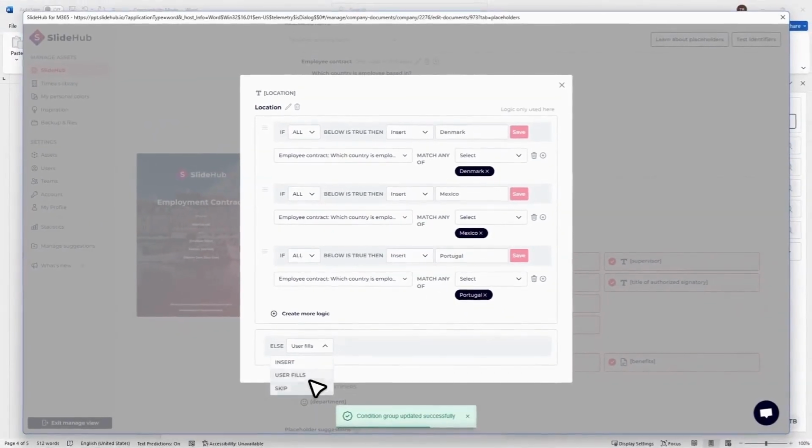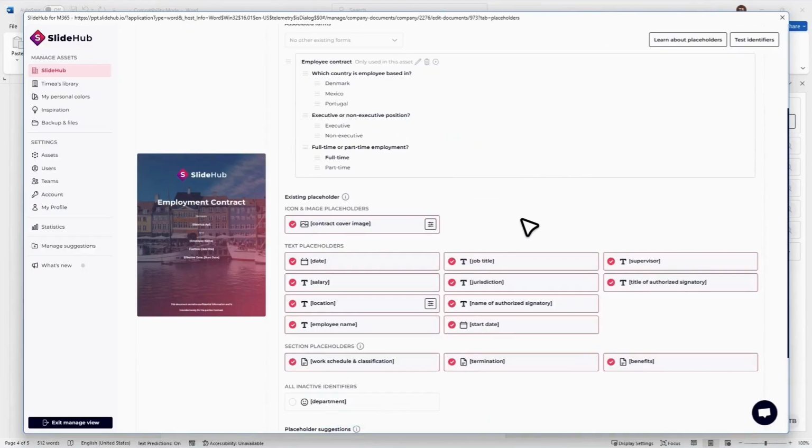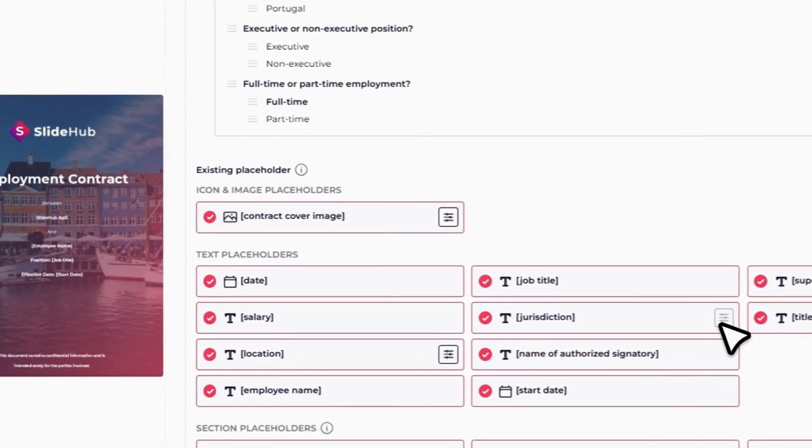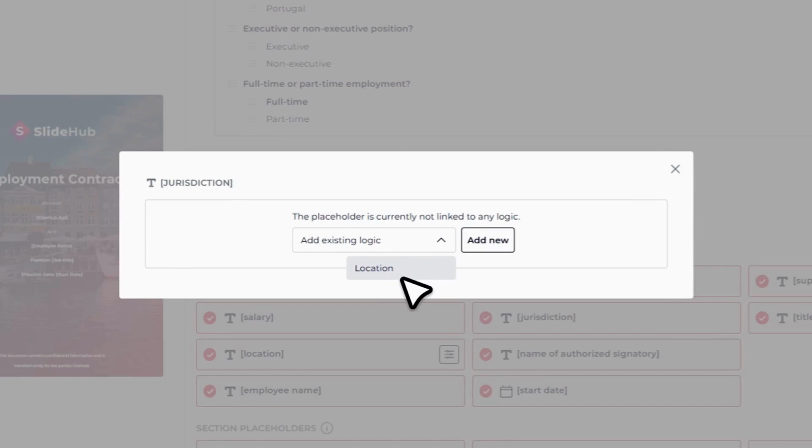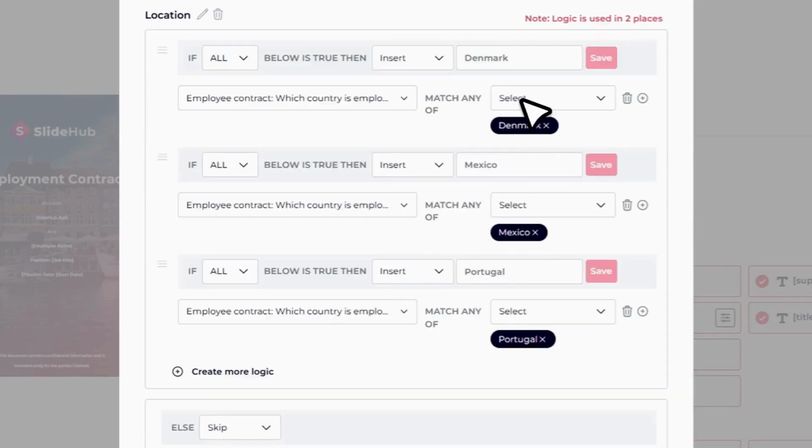You can also reuse logic across multiple placeholders. For instance, we can use the same location logic for another placeholder, like for example jurisdiction. Since jurisdiction should match the selected location, simply apply the same logic to this placeholder. No need to create a new one.